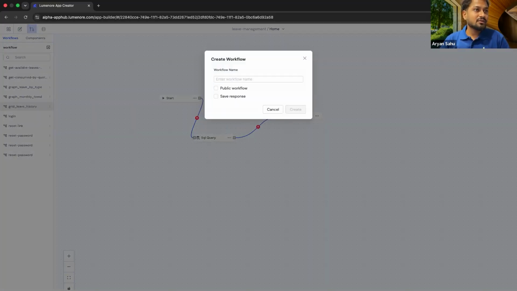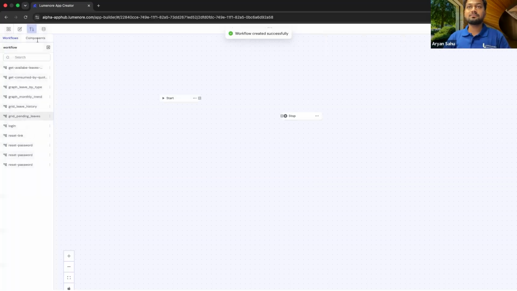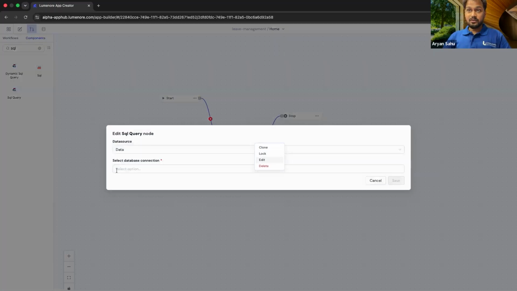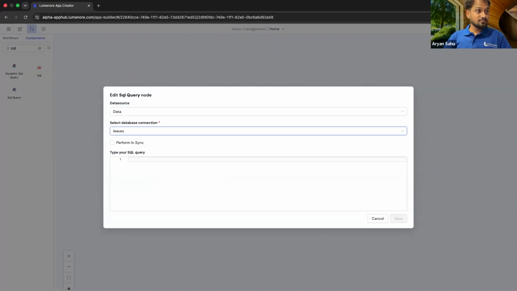What can we name this workflow? Maybe grid, and then for grid, we can say pending leaves. Pending leaves. And here it is. Again, only an SQL query because no parameters are required here. So I'll go here, select the leaves table, and try out the query.